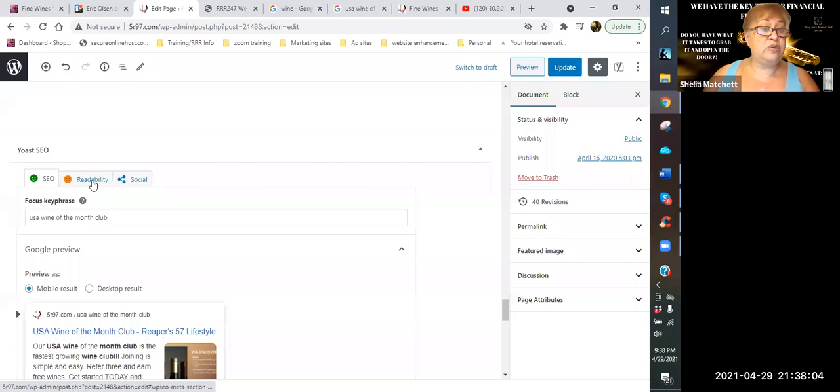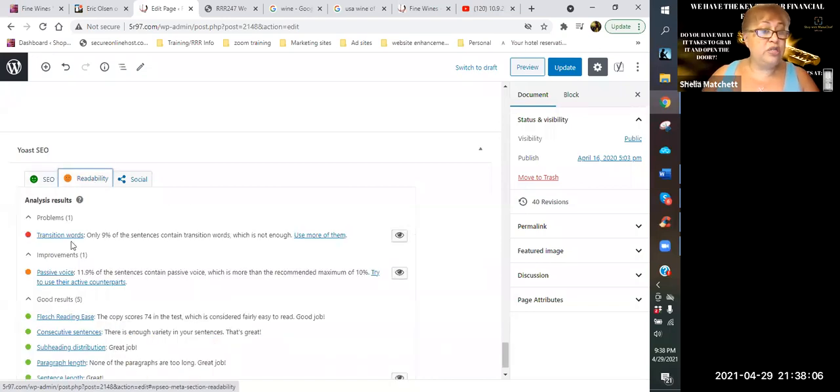So the next part we're going to go to is your readability. It says your transition words is only 9%. For those that don't know, transition words are words that move from one thought to another, from one sentence to another. You're basically linking your thought process. So you're going to be using words like however, henceforth, therefore, howbeit, albeit, as a matter of fact, words that are going from one idea to the next, or conveying a thought. So that's one of the things we're going to look at.